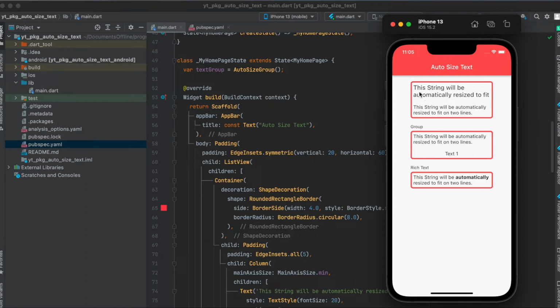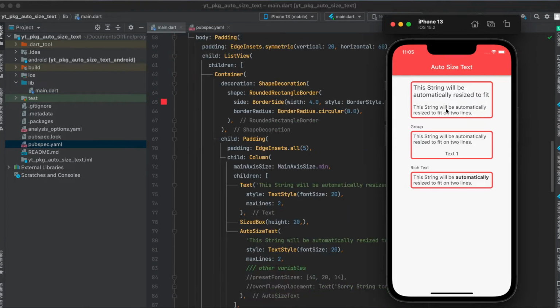So this is a normal text widget. And as you can see here, this sentence isn't completely shown, because the string will be automatically resized to fit on 2 lines. And this is now the auto size text widget, where it fits on 2 lines because it reduced the font size automatically. Then we can also specify a group for auto size text where we have multiple auto size text widgets. So if one text gets smaller, then the other texts in the group will also get smaller. Also, of course, you can use the auto size text with rich text.